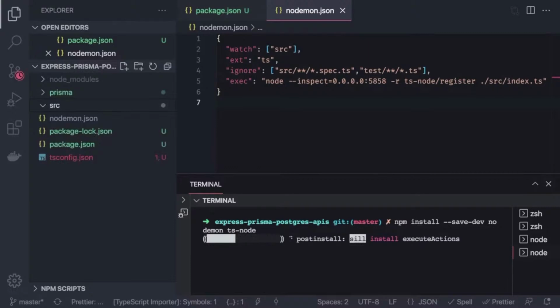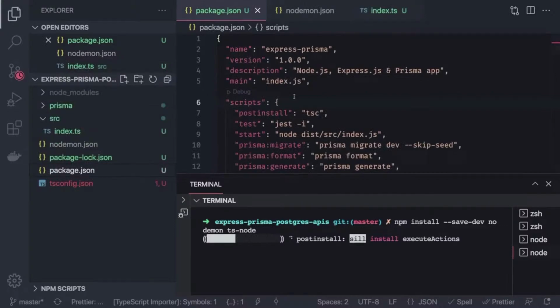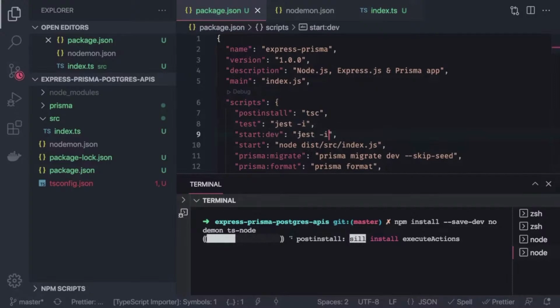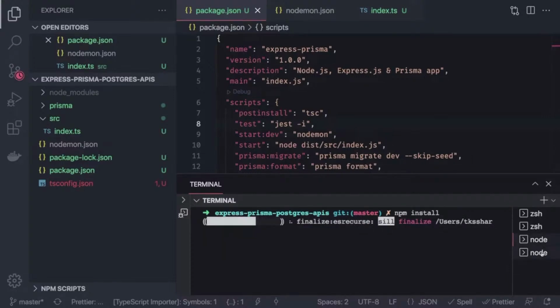Okay, now I can update my package.json so that it starts using nodemon for running the application locally. On production we will always use node and the compiled output. So here you can do start:dev, and you can just use the nodemon command. That's it, and let's wait for the installation to be done, because we have done npm install. Once this is over, what we can do is npm run start:dev.